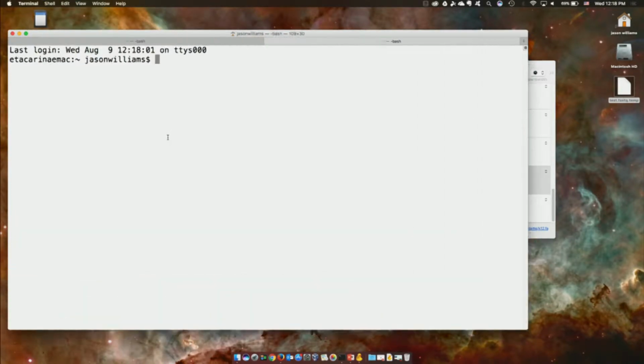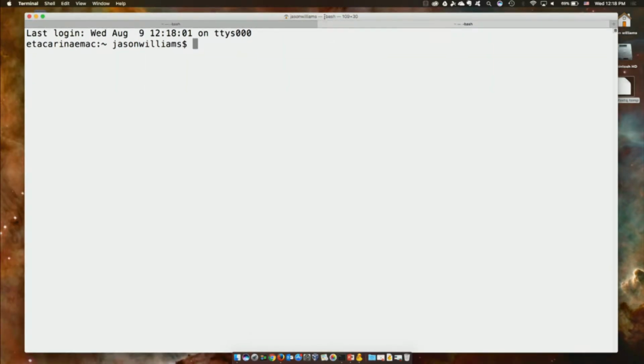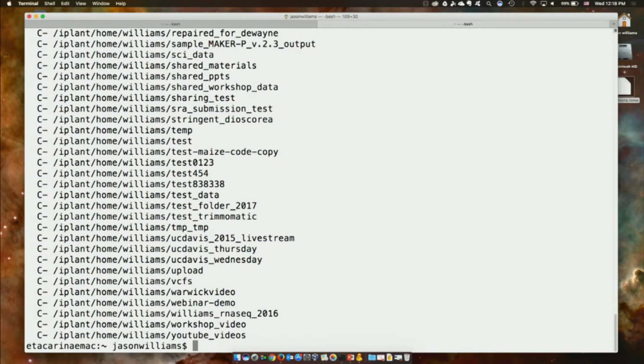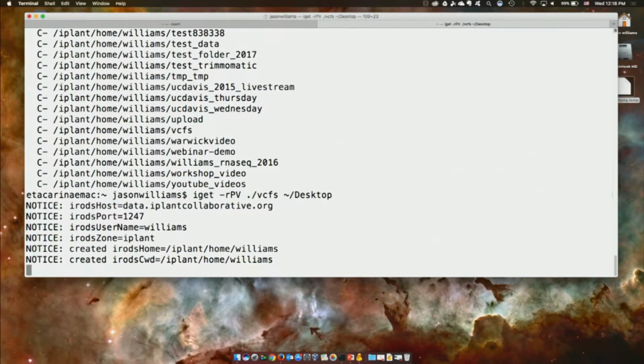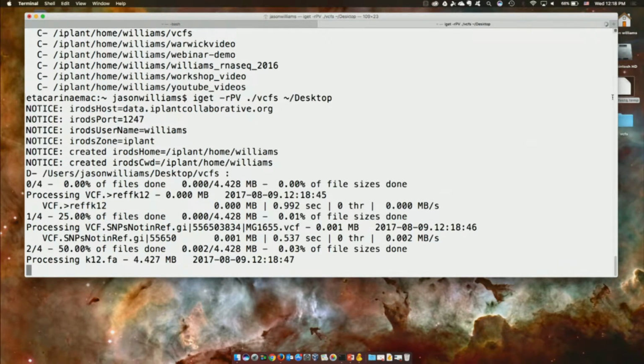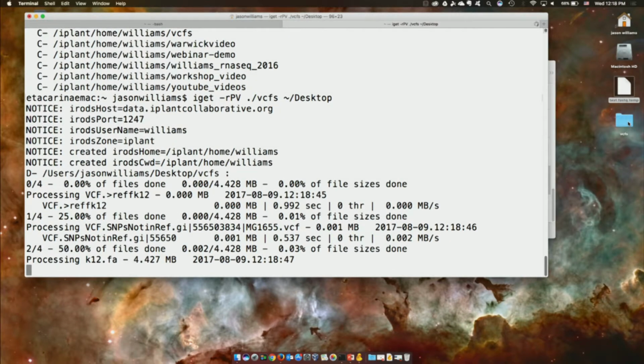So to list the contents of my CyVerse data store, these are called iCommands, so they're very similar to Unix commands. For the most part, I just put an i in front of them, so an ils will list the contents of my CyVerse data store. Now, if I want to get a particular file or folder, in this case I'll get a folder, I can use the iget command. So I'll type in iget. I want a folder, so it's got to be recursive. I'll see the progress and be verbose, and I can get VCFs, and I can download that to my desktop and hit enter. And as you can see, that is already downloading, and there's the VCFs folder on my desktop.